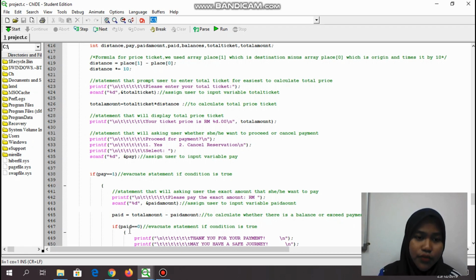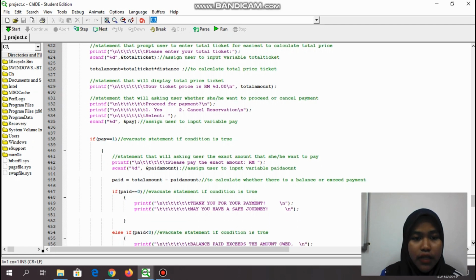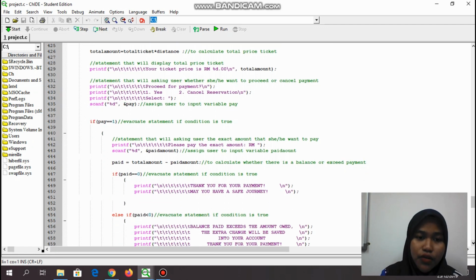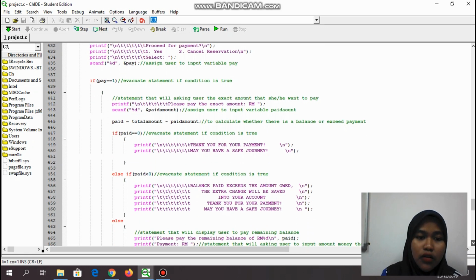If pay equals 0, it will evaluate the statement; if the condition is true, it will print out the statement, thank you for your payment and may you have a safe journey. Or else if pay is less than 0, it will print out the statement balance paid exceed the amount owed. That instruction will be saved into your account, and then thank you for payment and may you have a safe journey. Or if not, we keep the statement that we display for the user to pay the remaining balance.